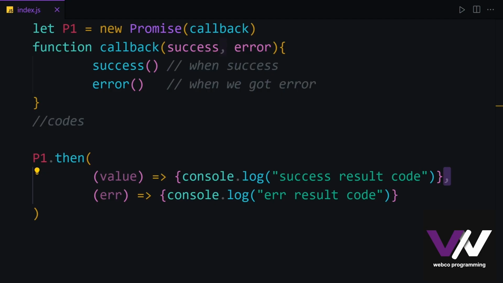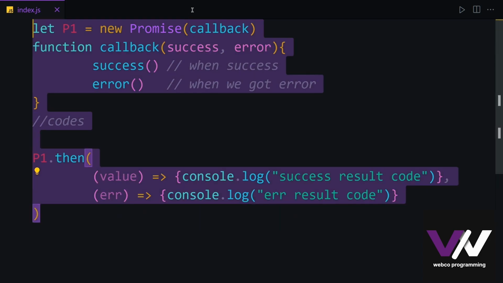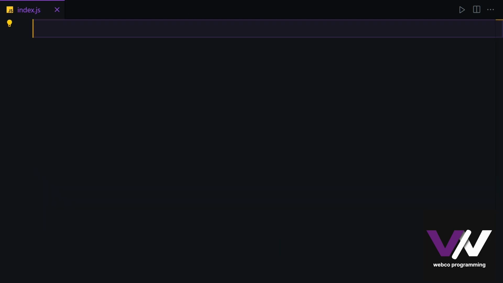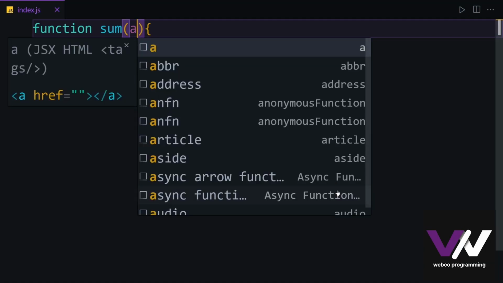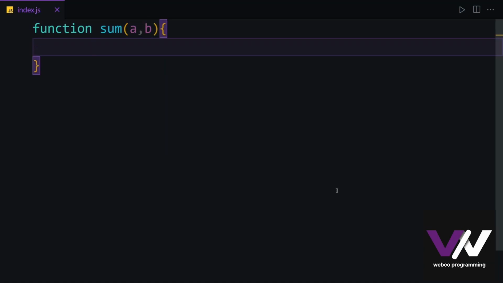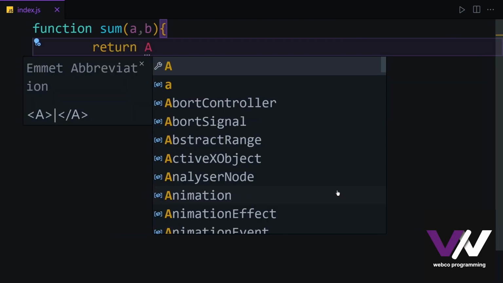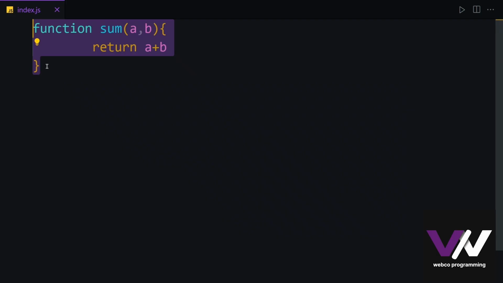The next topic that again is very useful, especially in fetching data, is async and await. By using async and await, we make our function return a promise for us or wait for a promise. So for example, let's say here we have a simple function, sum, which is going to receive two values, A and B, from us. And here we simply return A plus B. This is a simple function that we have.